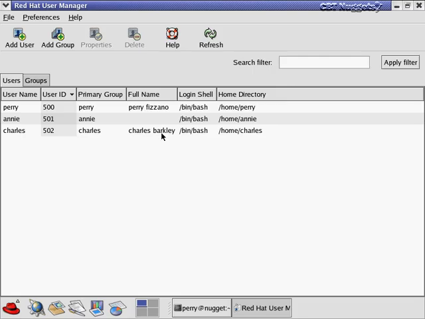You can see his full name's Charles Barkley. The home directory is /home/Charles. Okay, so that account's been created. More than just this account being created, the same thing happened when I did useradd with Annie. /home/Charles contains those configuration files that are in the /etc/skel directory. So just because I didn't use useradd directly doesn't mean that the added features of useradd didn't happen.